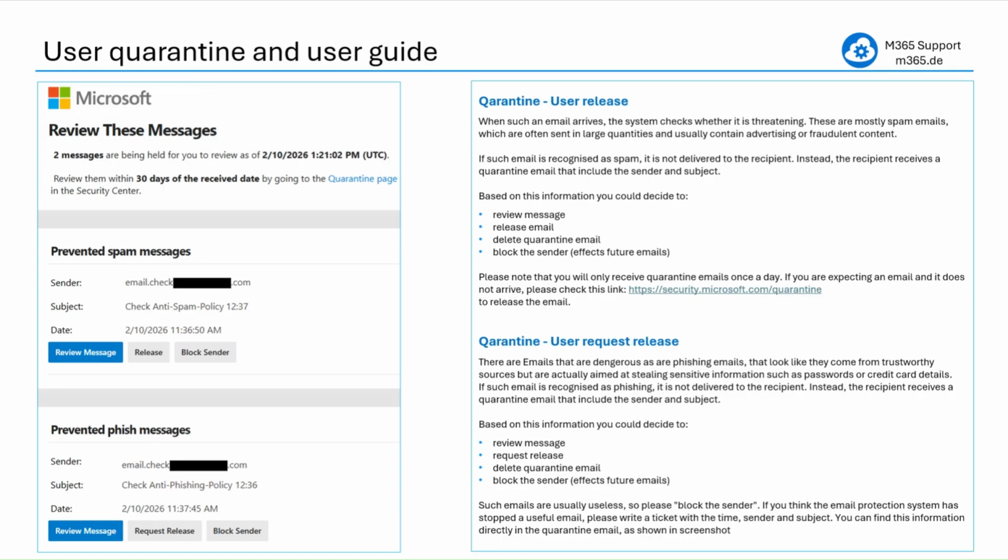After setting the policies, the user will receive quarantine emails similar to those shown on the left. You can set the quarantine email to be delivered once per day or every 4 hours. Many emails can be delivered in one quarantine. I will also provide a short guide to inform the users. Please do so prior to setting the policies or immediately afterwards.